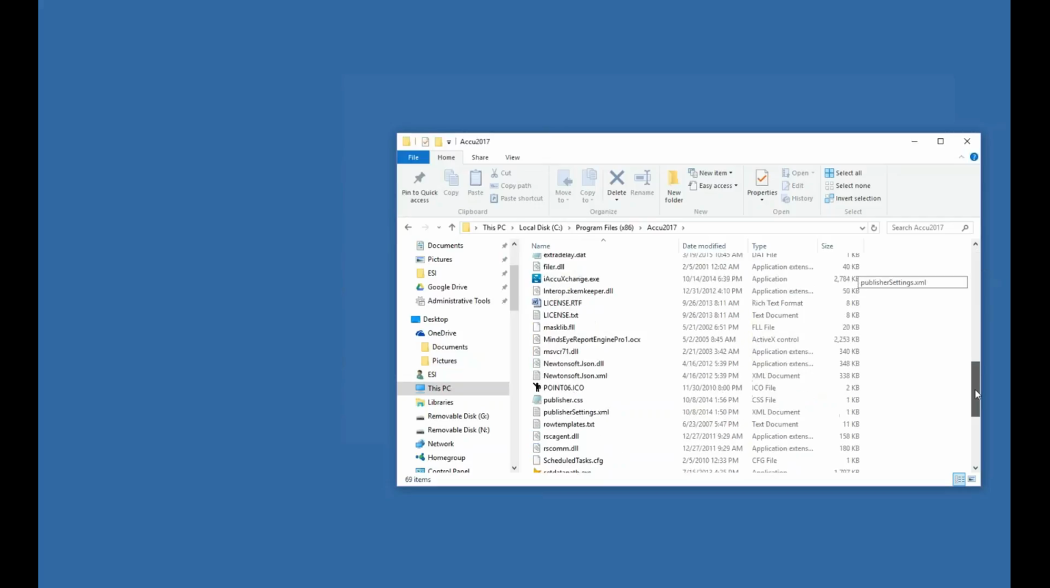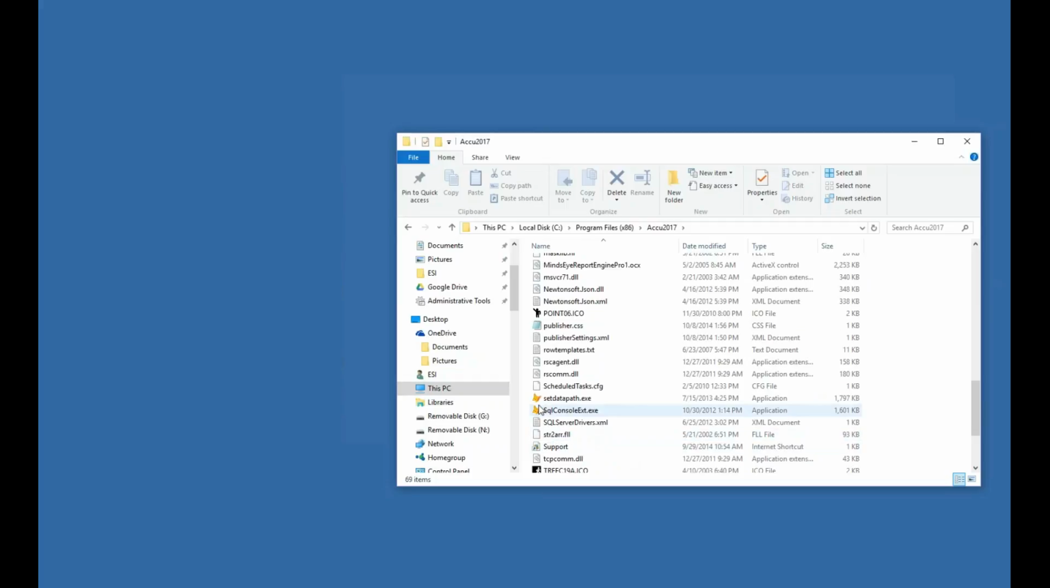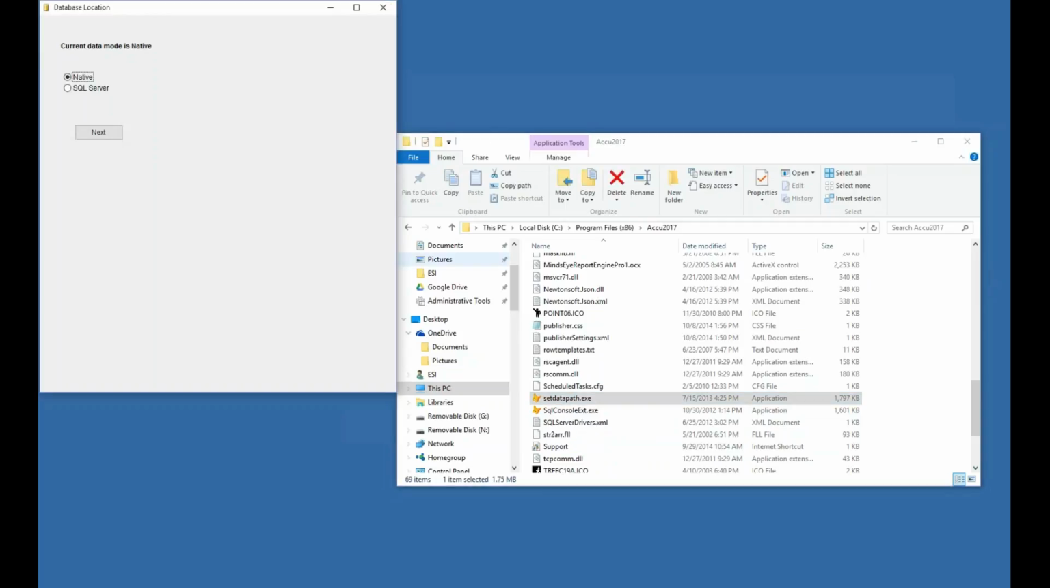But also I have a shortcut that I can run and go set my data path without even opening the software. And that's called setDataPath.exe. So I'll go ahead and double click on that.